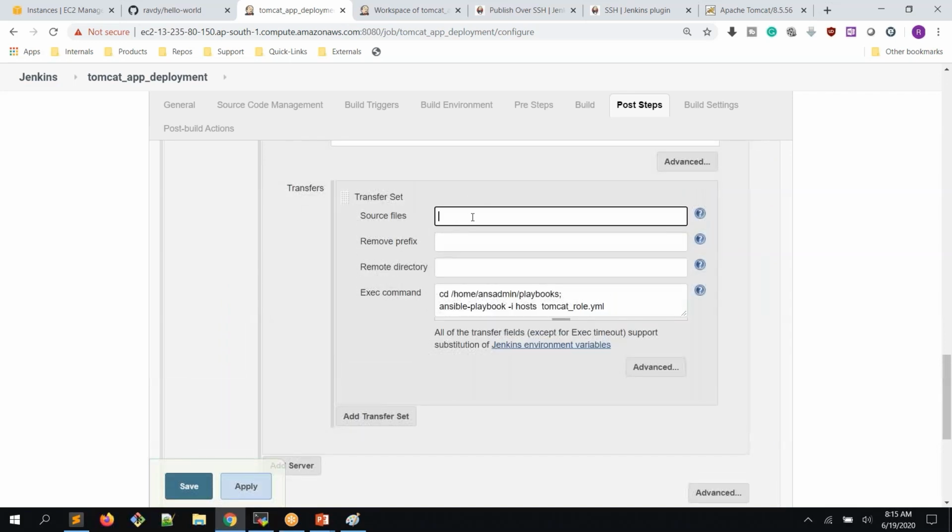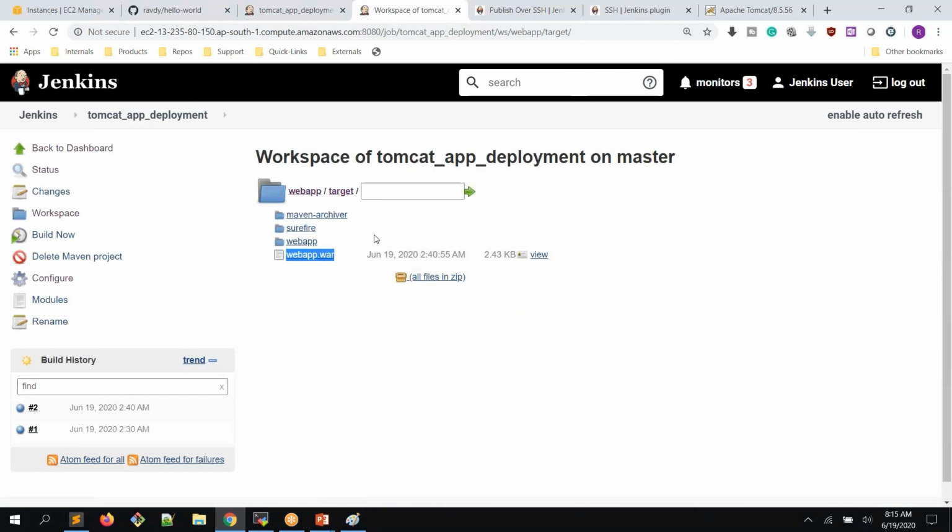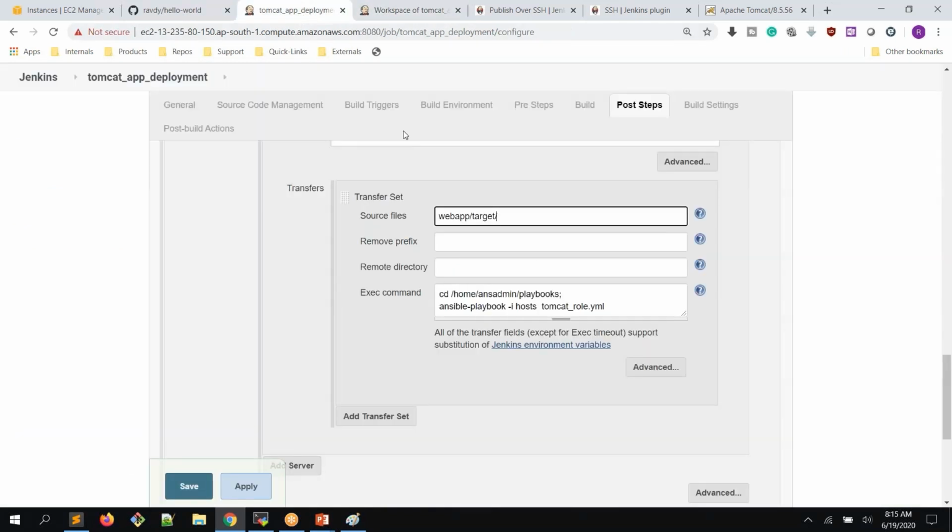Here itself, you can specify what file you want to copy and where you want to copy. So I want to copy webapp/target/ the var file name, webapp.var. Remove prefix: this entire path it is going to remove. While copying, I want to remove this prefix. I don't need this directory structure.